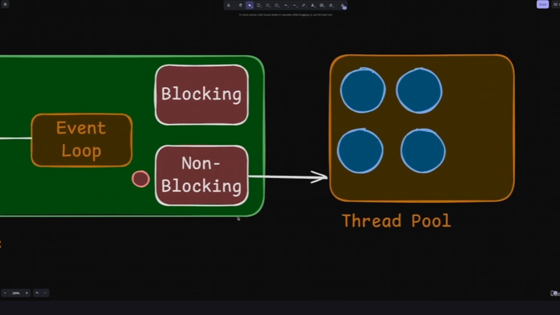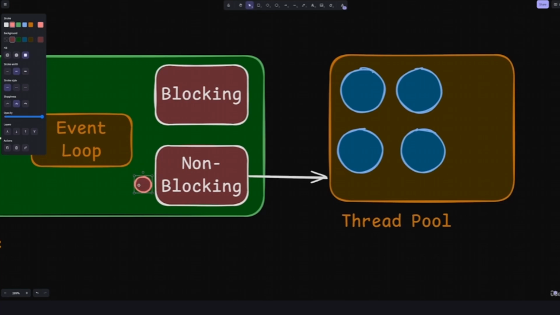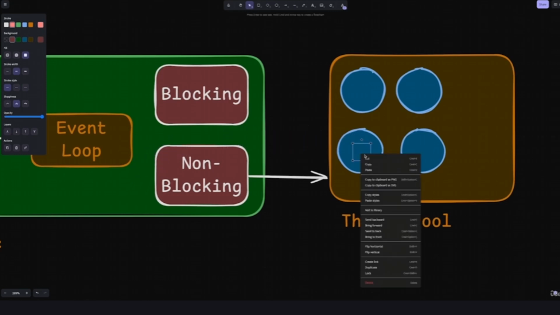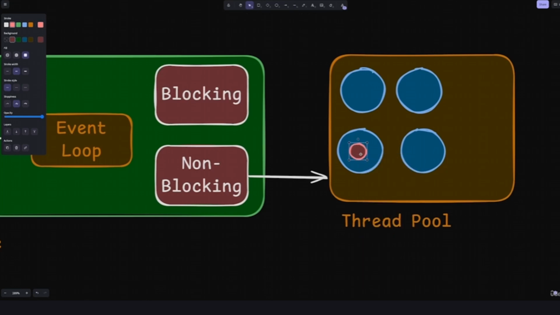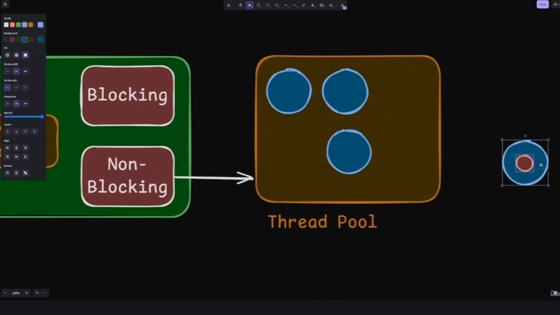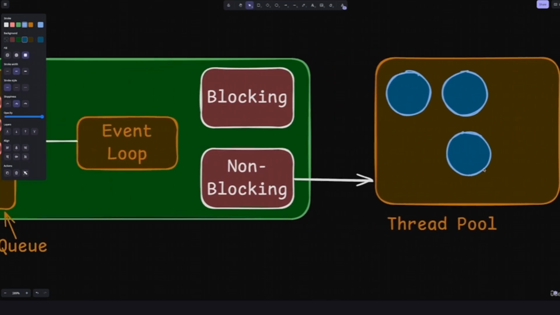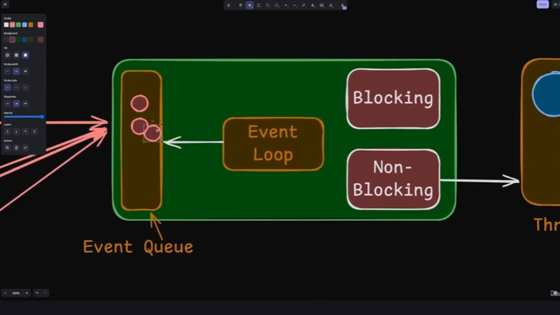What this is going to do is, it sees that, hey, it's a non-blocking request and it's a CPU intensive task. So this is going to offload this particular task to one of the workers. So let's say that this particular worker got it. So this task is assigned to this worker, and now this particular worker is busy doing this task. While this worker is busy doing this task, your event loop can pick up the next task.